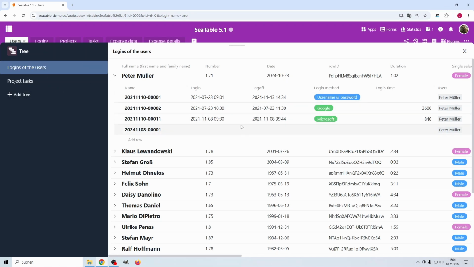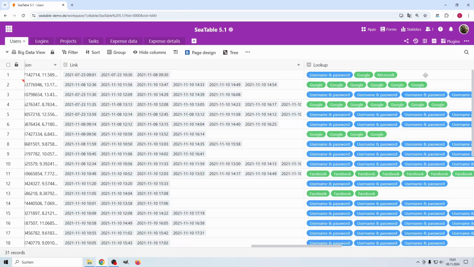So this is basically the tree plugin, which gives you a much better visualization of hierarchical data that is spread across up to 3 tables. Okay, I would just say test it out. I think there are quite some use cases where this display might be quite helpful to get a better understanding of your data.